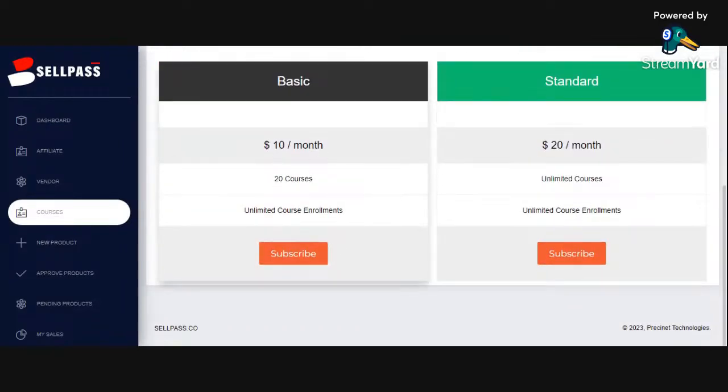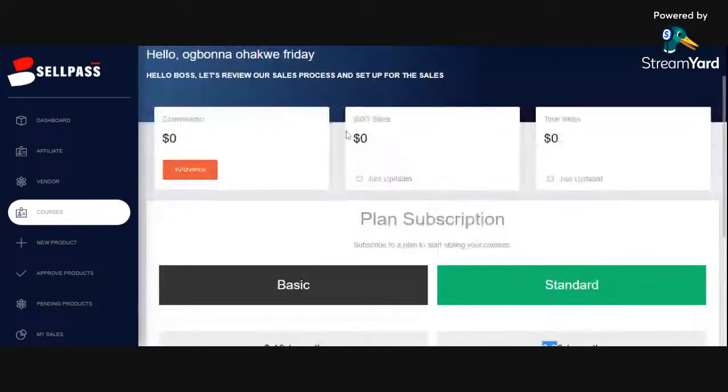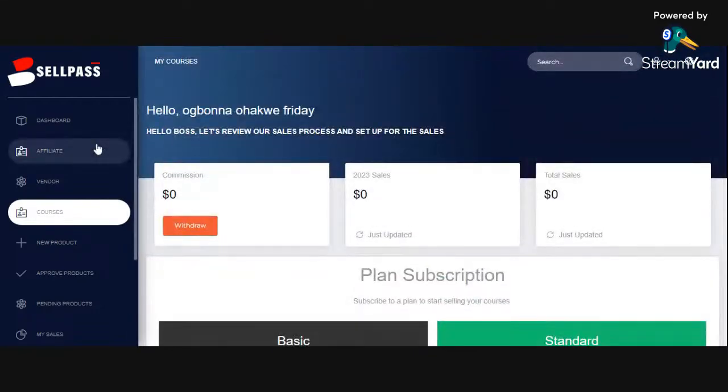This one is 5,000 naira per month. Because if you divide it, you're going to get 5,000 naira. Then this one is 10,000 naira per month. All right? So that being said, now let's try and upgrade my account to an affiliate.